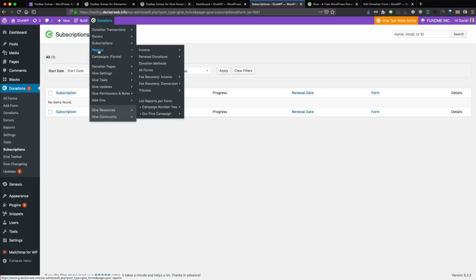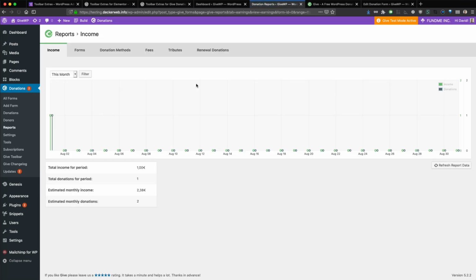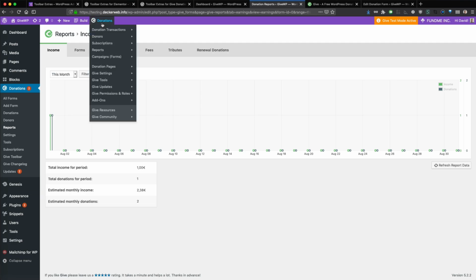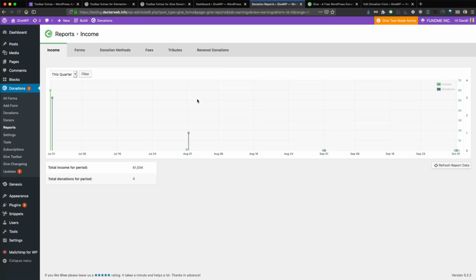And also the reports. Let's say I want to know the income from this month. I have no income this month. Still one euro. Just an example, you get it. So let's jump to this quarter. So I have 61 euros. But you get the principle.